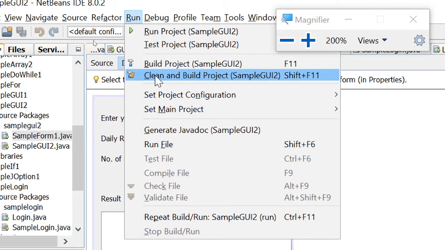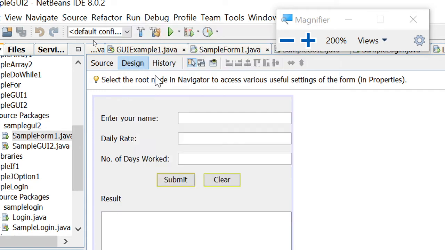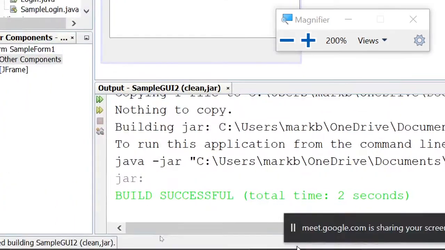Okay? So again, when it cleans and builds the project, it will create what we call an executable JAR file, so that we don't need to open NetBeans to execute the GUI program. The only requirement is that it needs a Java runtime environment. So you just need to click the sample GUI2 project, then click Clean and Build.